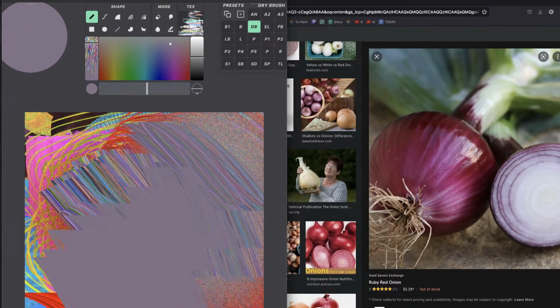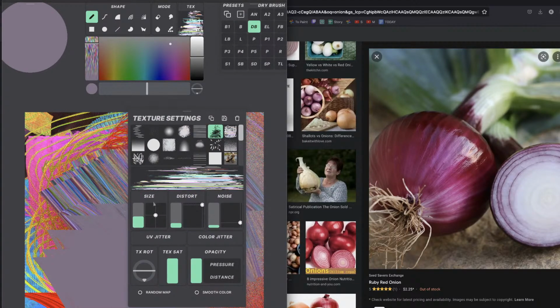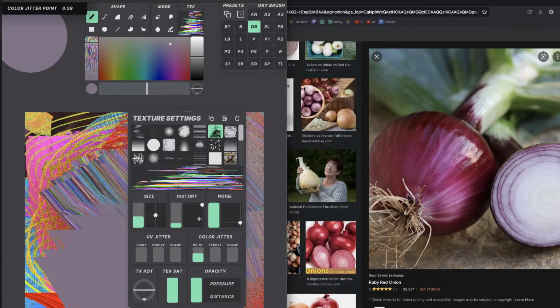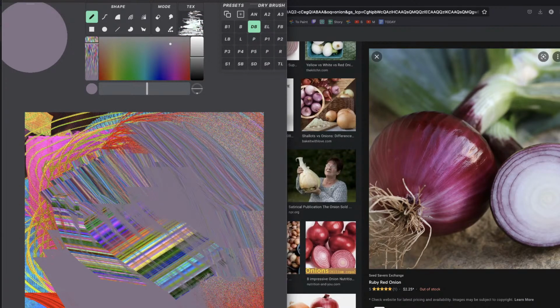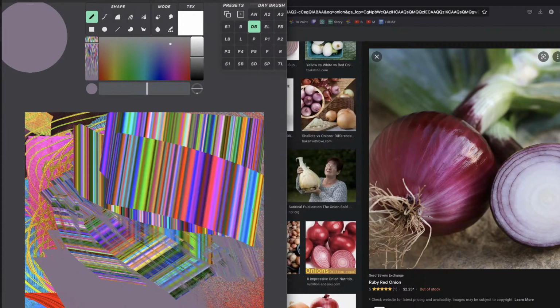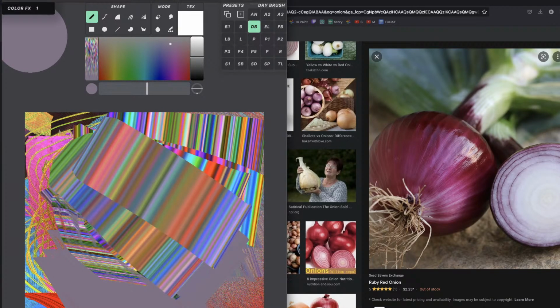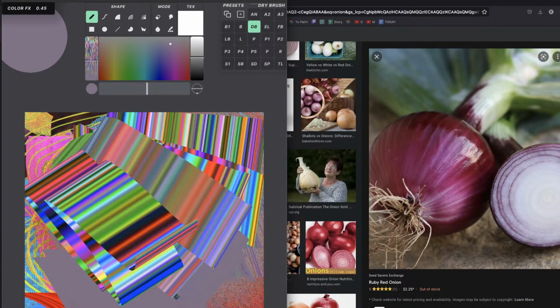So let me go into the texture menu here. Here's the new texture settings menu. This noise right here is one of the color jitter types. If we click into here, there's other color jitters, like point. Let me turn down noise and turn up point, and you can see this is point. And let me make the texture solid. So this is point color jitter. And again, this is still controlled by this one overall slider, the global color FX slider, right?